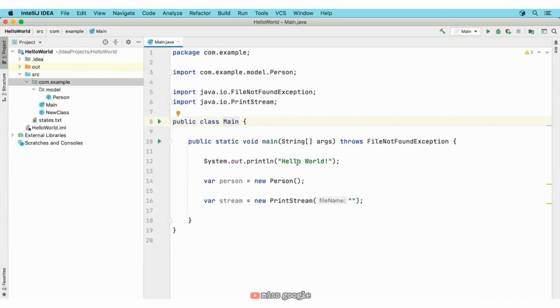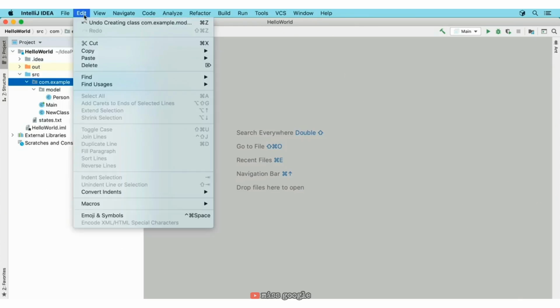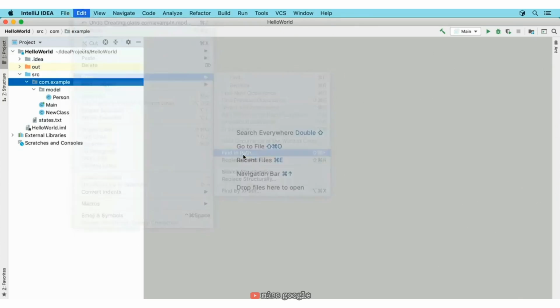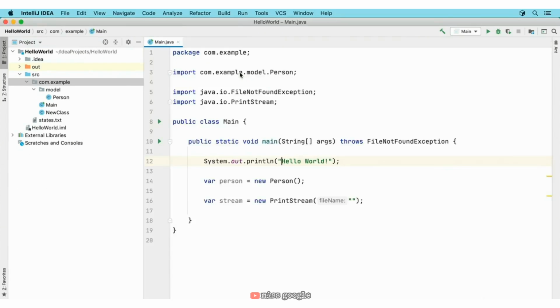Now, let's say I wanted to search for the literal string hello world, but I didn't know where it was in the application. I'll close my file, and this time I'll select Edit, Find in Path. I'll type hello world, and I see that string is right here. I'll double-click on it, and that opens the file and places the cursor in the location where the string occurs.